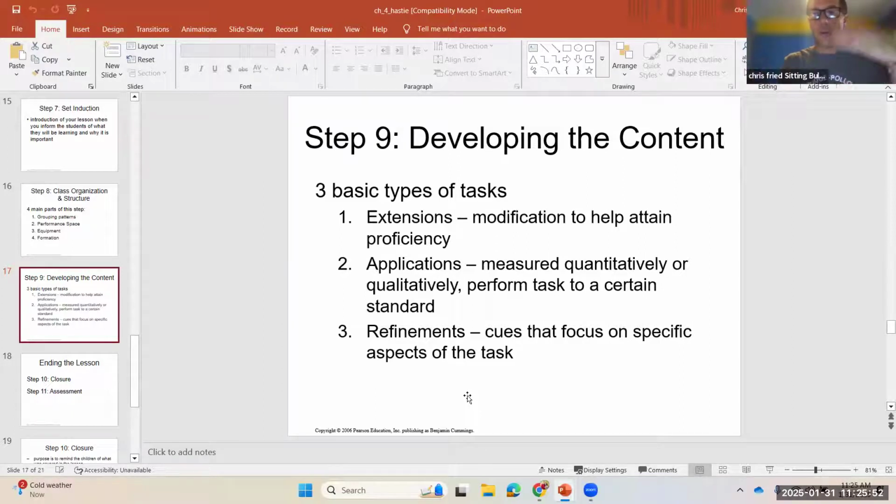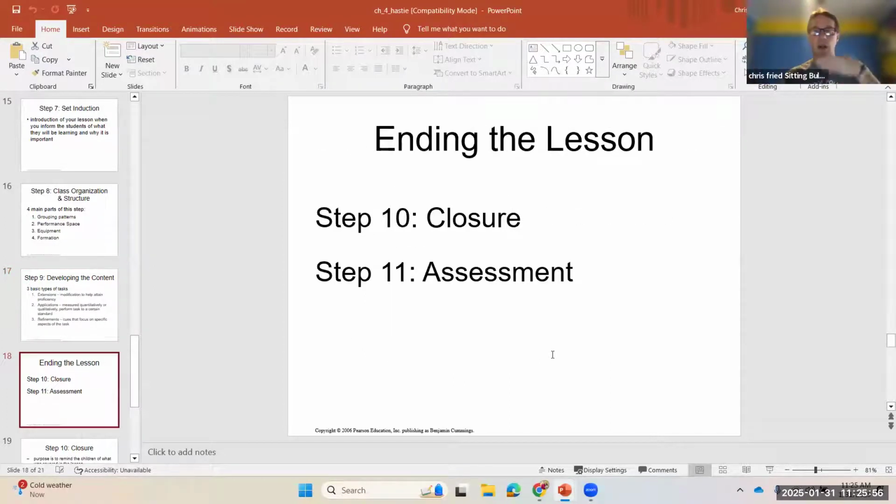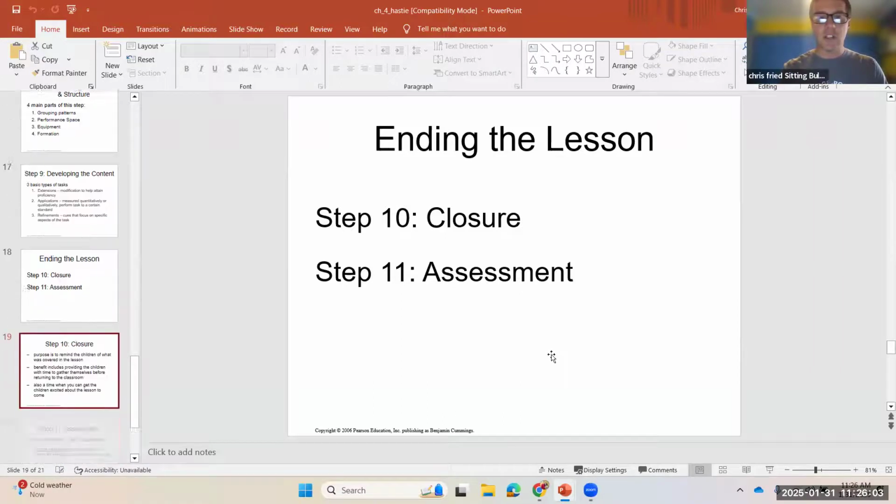And that's how you can refine that for students that might be struggling with it. Then they just slow it down until they understand that pattern, and then they can get going. Ending the lesson, you have a closure and assessment of some kind.